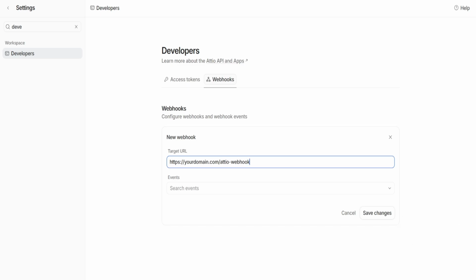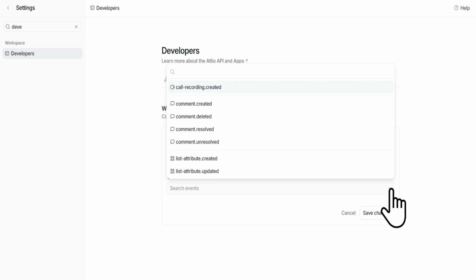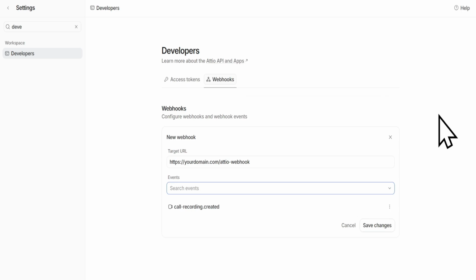Now type in your target URL. This is the endpoint where Attio will send the webhook event data. After that, click the highlighted event selector and choose the event you want to listen for. In this example, select call recording.created. That means Attio will send a notification to your target URL whenever that specific event occurs. When everything looks correct, click Save Changes, and that's the full process.